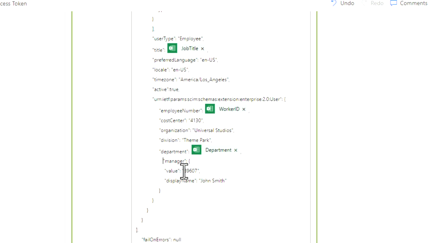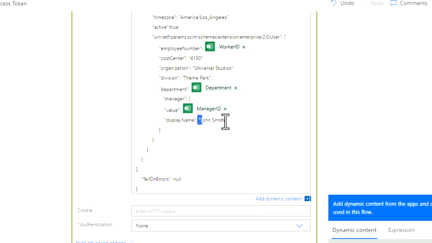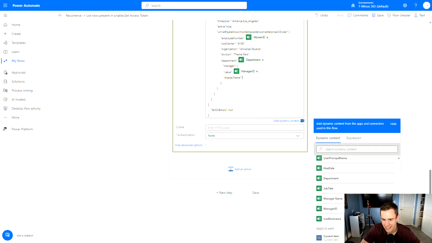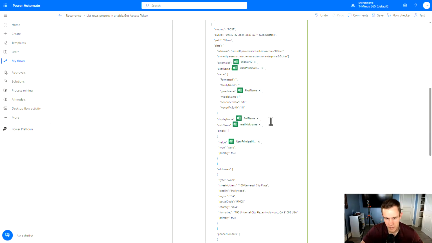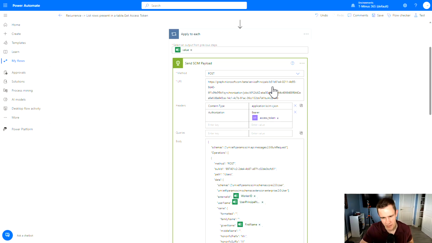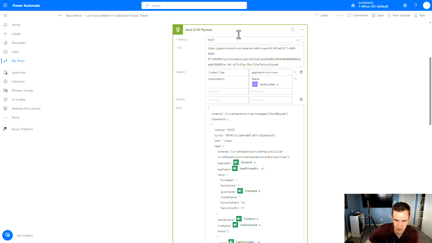And for these values, we're going to put in the manager ID and then the manager name. And that should be good there. You could do this a different way in the sense that you just create this as a separate task to separate out the creation of this body, and then you just stick this in here as more of a variable. But let's see how this does just to start off with here.